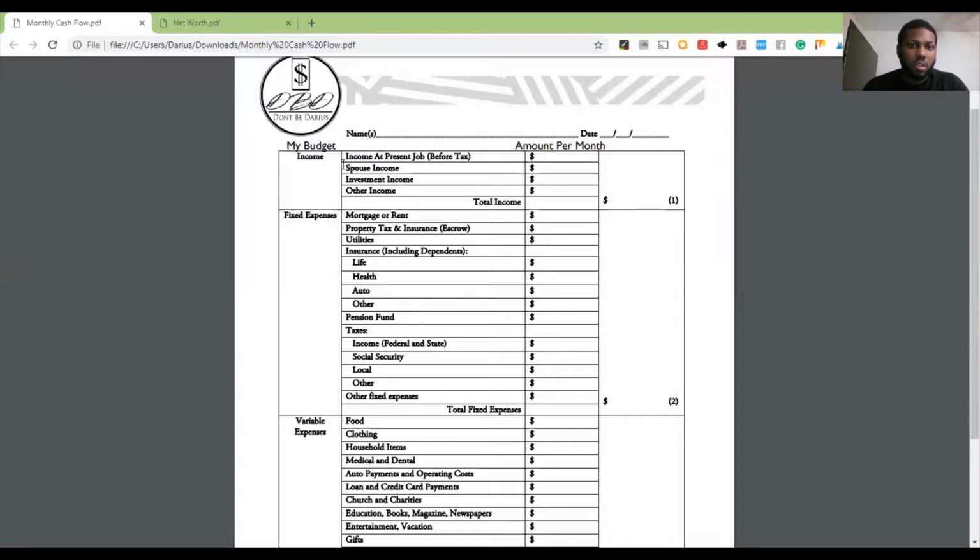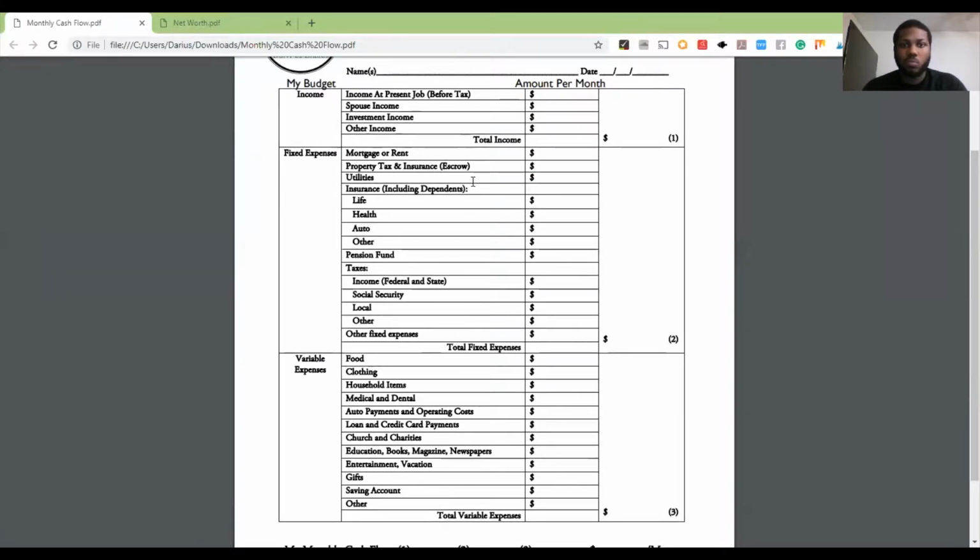And so we'll start off with the top part. It's going to be your income section. Basically, you want to put your income and your spouse's income or any other income that you receive. This could be alimony. This could be investments that you have from certain things. It could be anything basically that counts as an income, as a plus.